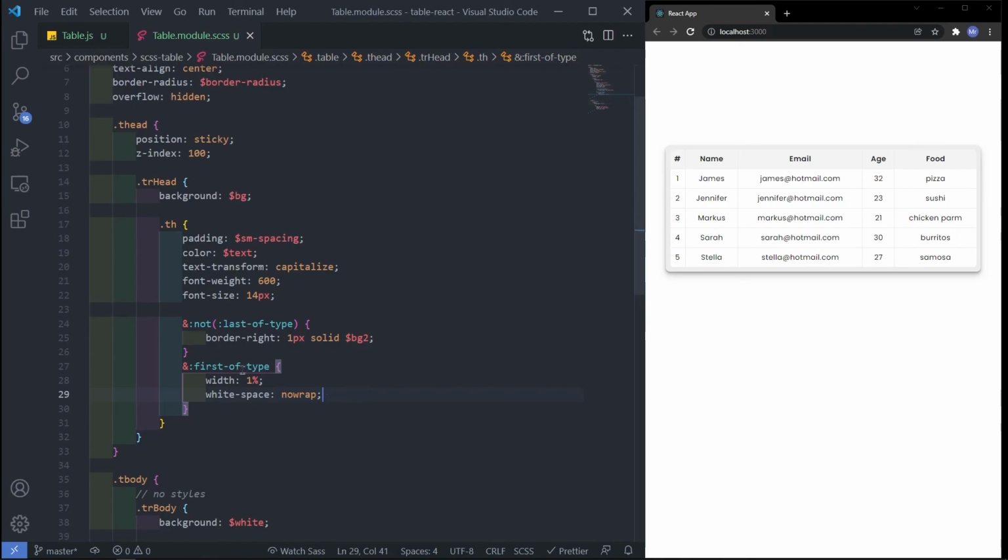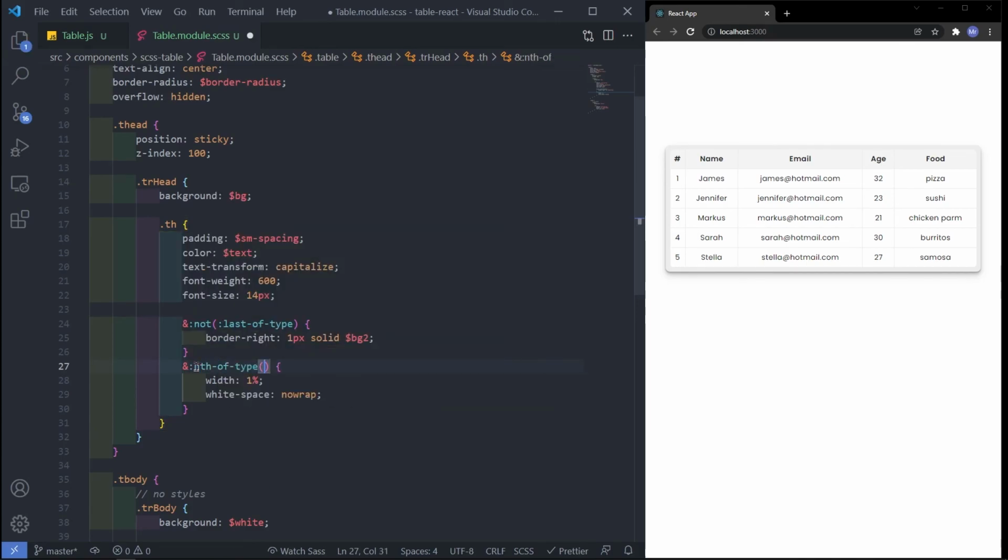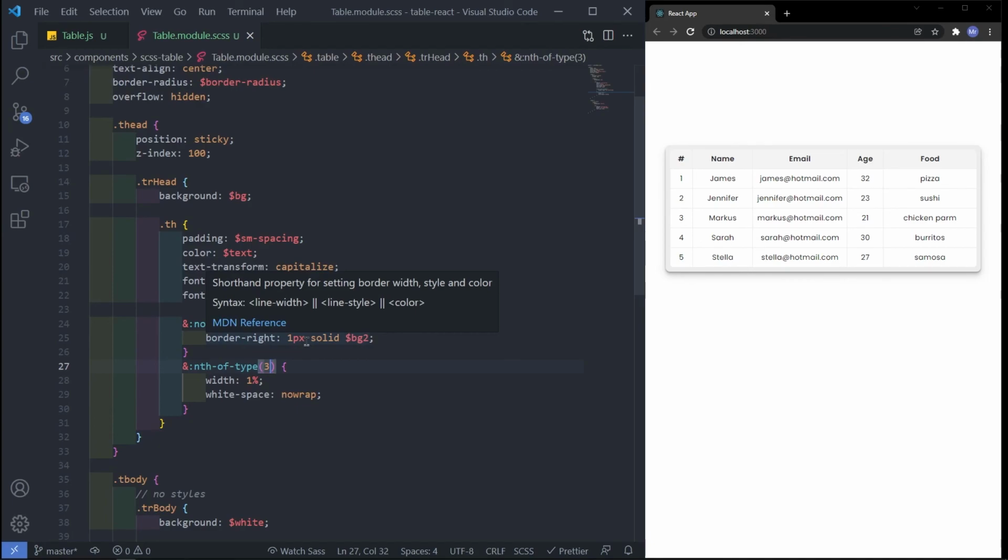To give you a better example, we can target input of type email. So you can see it's fitting the content here. Alright.